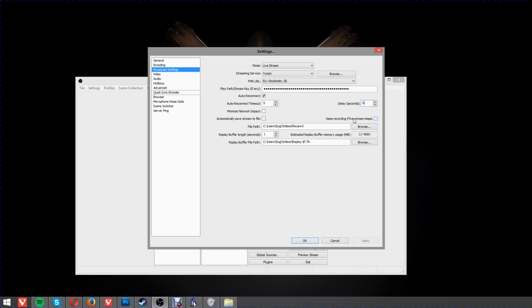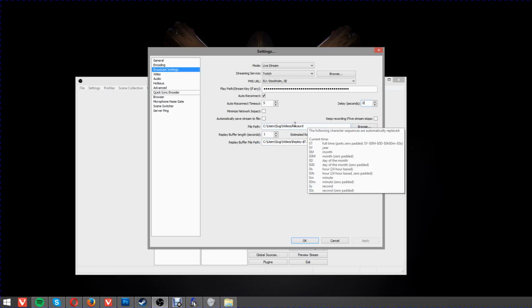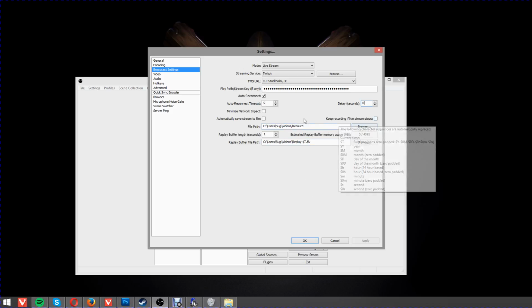And then there's the option to keep recording if the live stream stops. Replay buffer length should be 1 second, and here you can choose the file path where the actual file is going. But as I said, most of the time Twitch saves the VODs themselves, so you don't really need to do this. And I really recommend not doing it because, as I talked about just a minute ago, it just puts strain on your computer.